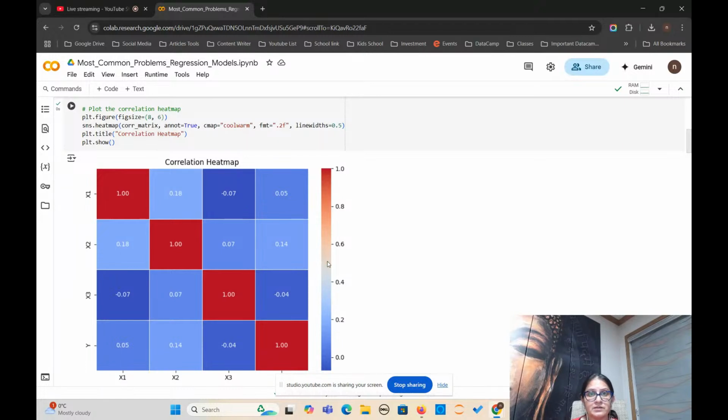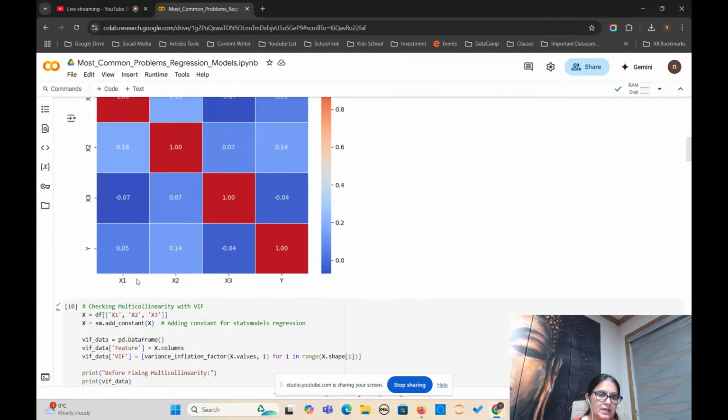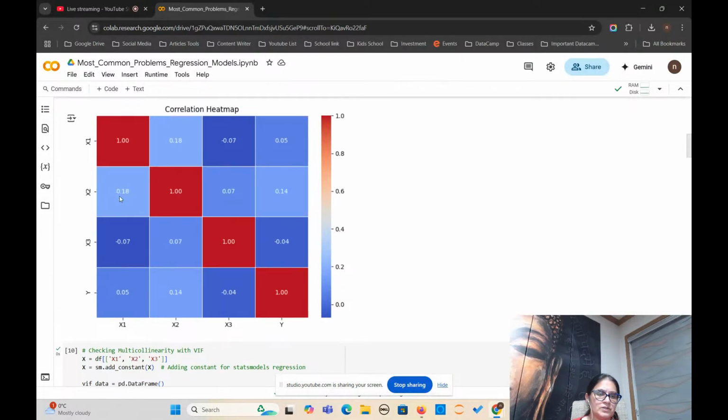The lighter the color, the less correlated. And if this is the negative correlation. Okay, in this, there are three types of correlation: positive, negative, and no relation. Now here we look at the x1 again. This is 0.05 and it is correlated with this one, 0.18.